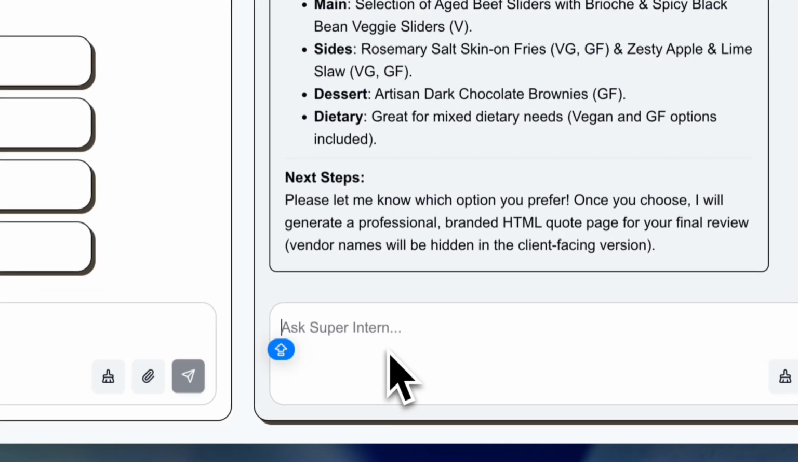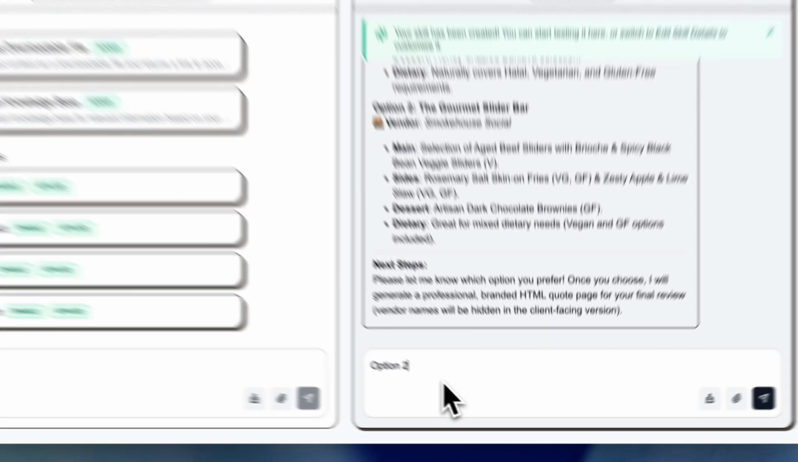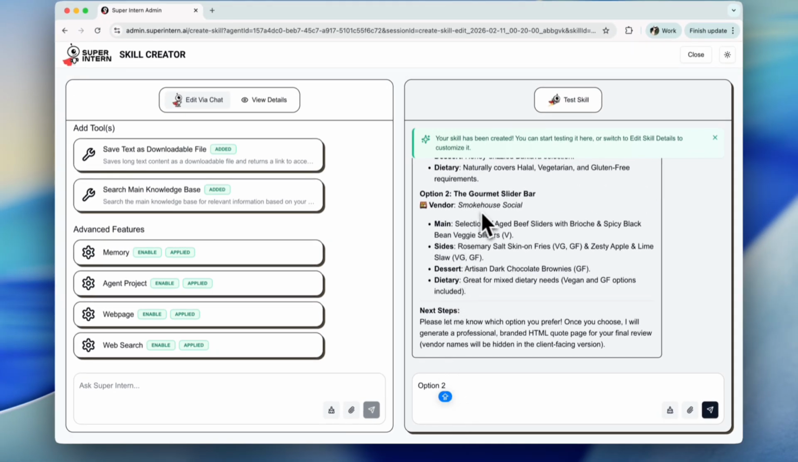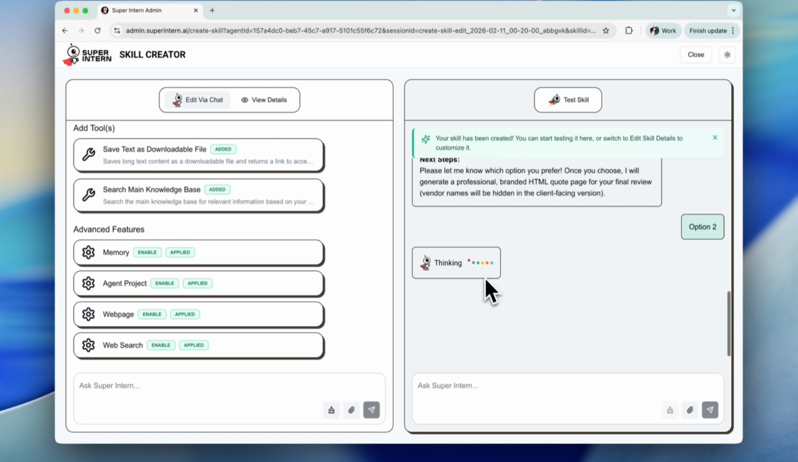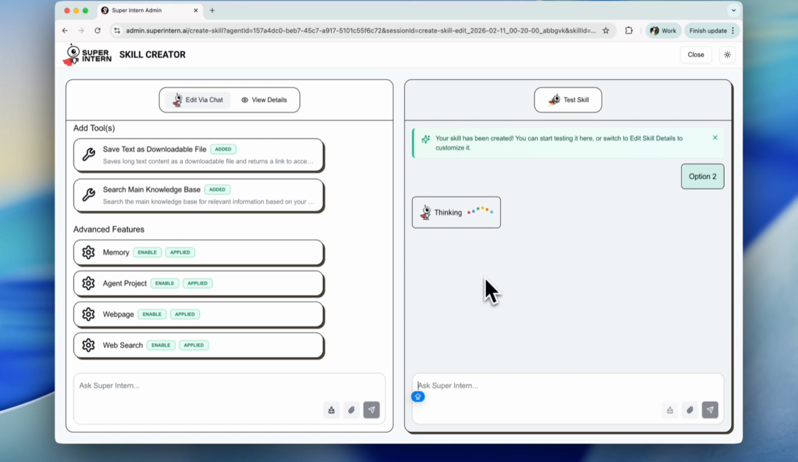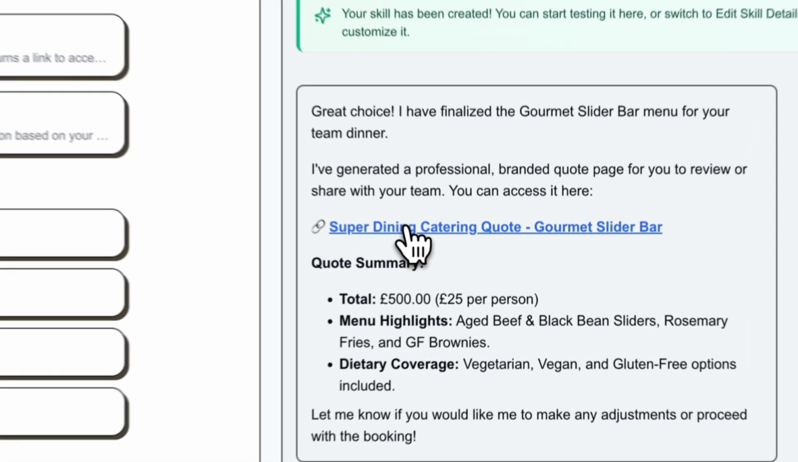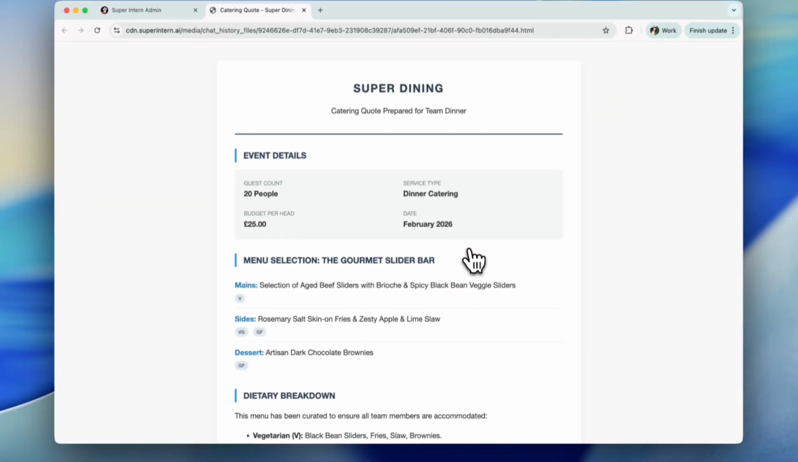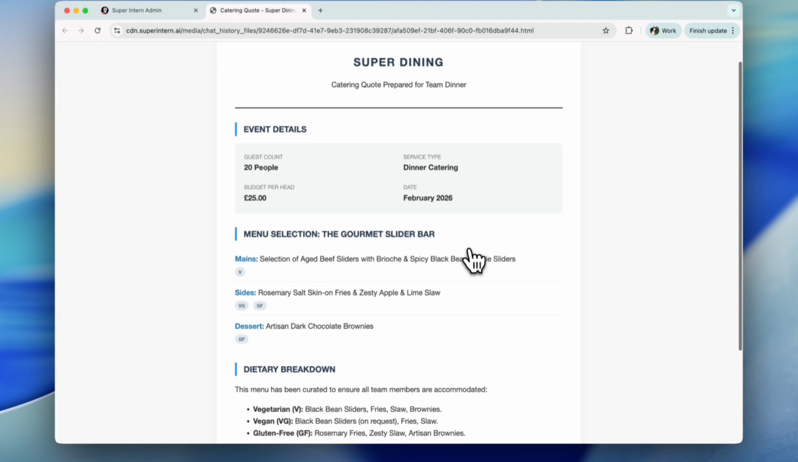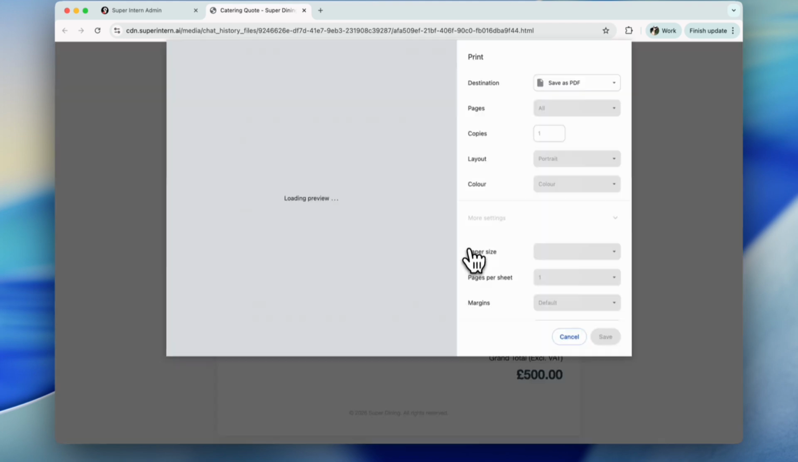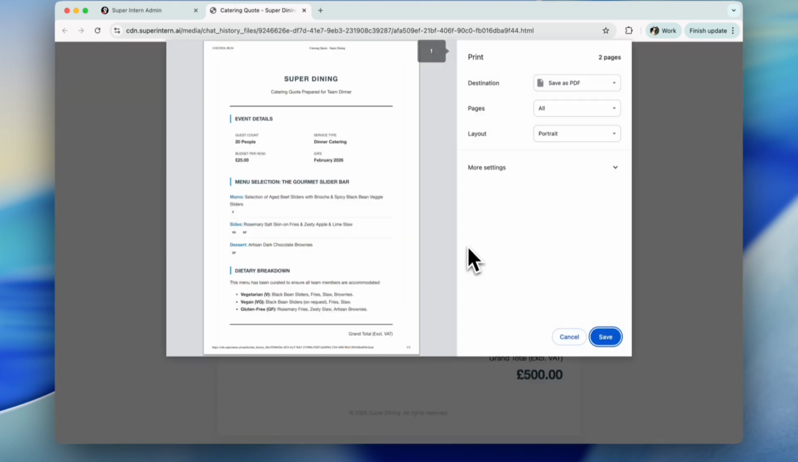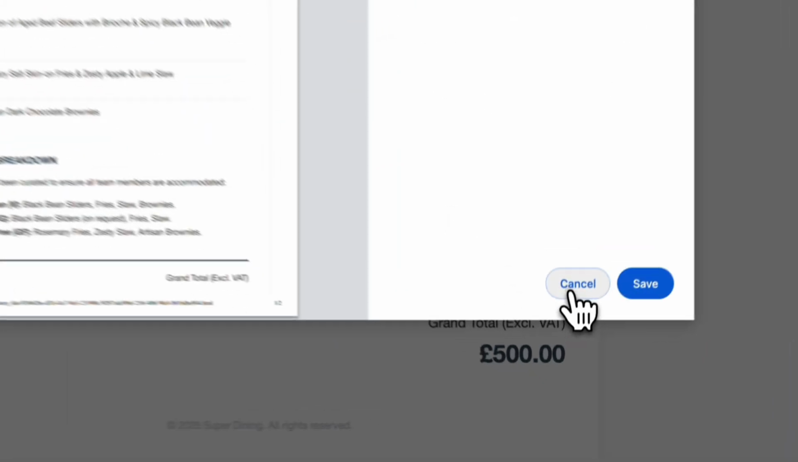So let's say I like option 2, and it is the vendors as well. So Smokehouse, yes, I like Smokehouse. So let's go with option 2. So basically I'm confirming my option, and boom, it's all done. And what happens with this HTML page, let's give it a go. It's a stunning, professional-looking quote that I can just use Command P to download as a PDF, and then I can send the PDF to my clients immediately.